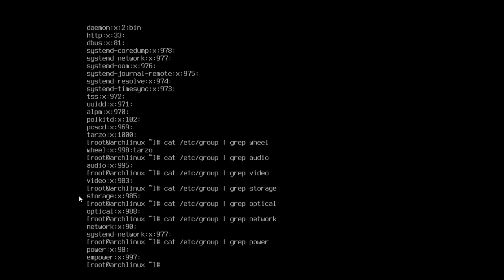And same as the storage, if you are someone who is watching this video and you have been using Arch Linux, you'll notice that whenever you try to connect your removable devices, it asks for your password. But when you are in the storage group, it will just work. So we'll check those things.